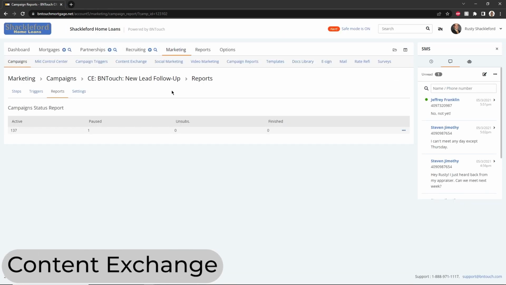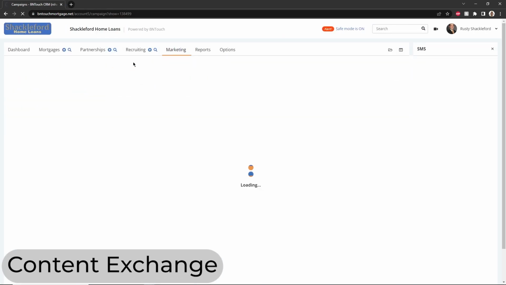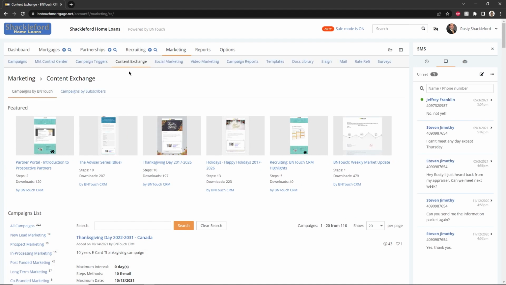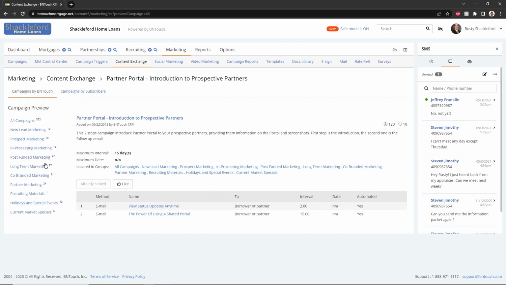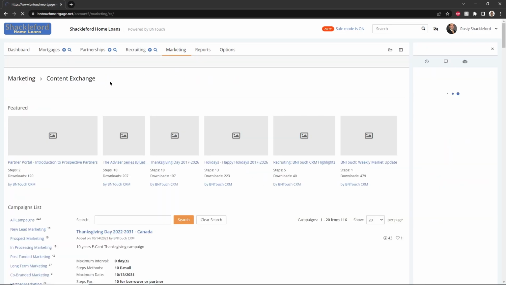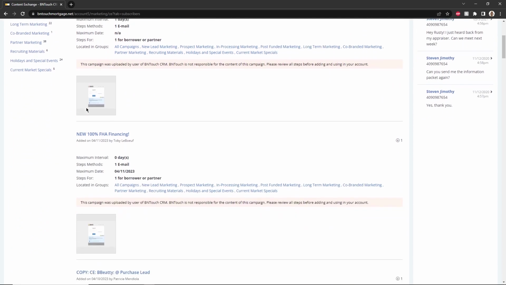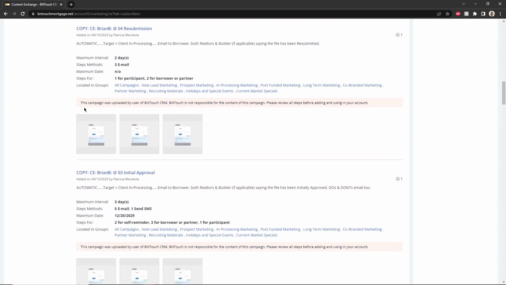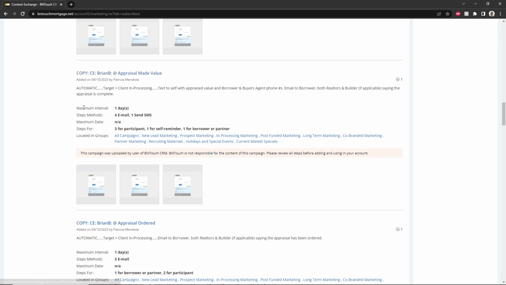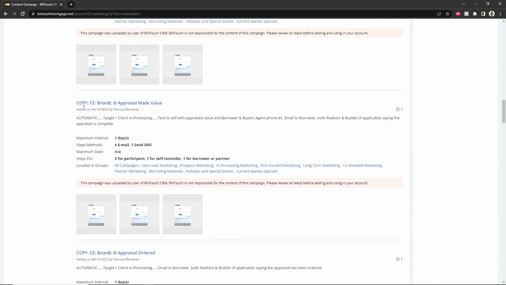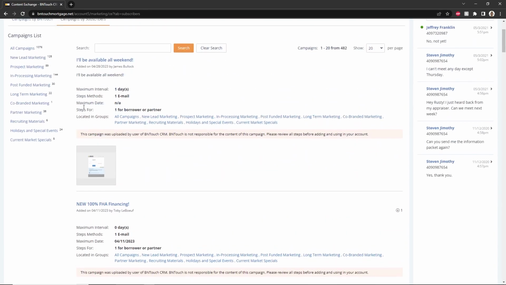To access a list of pre-made campaigns that you can add to your own business, click the Content Exchange subtab. This list is separated into two sections. Campaigns by BNTouch are pre-built campaigns that BNTouch has made to help your business thrive. Campaigns by subscribers are campaigns that other BNTouch users have created and made available for everyone to use. BNTouch is not responsible for the content of these campaigns, and we recommend that you review all steps of campaigns that have been shared by other users.